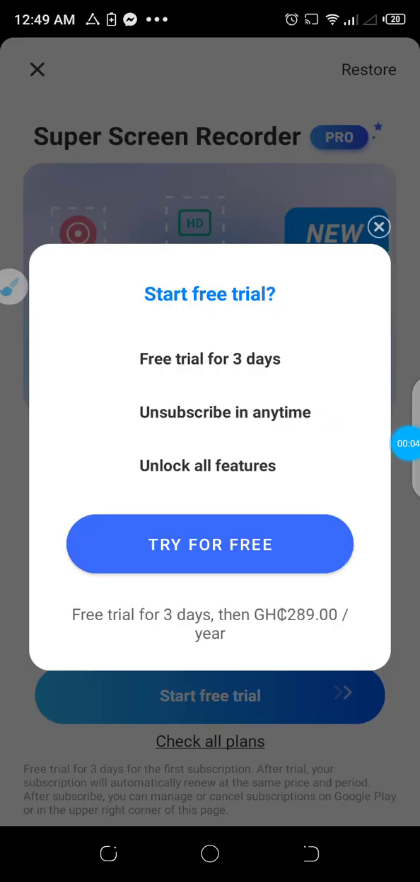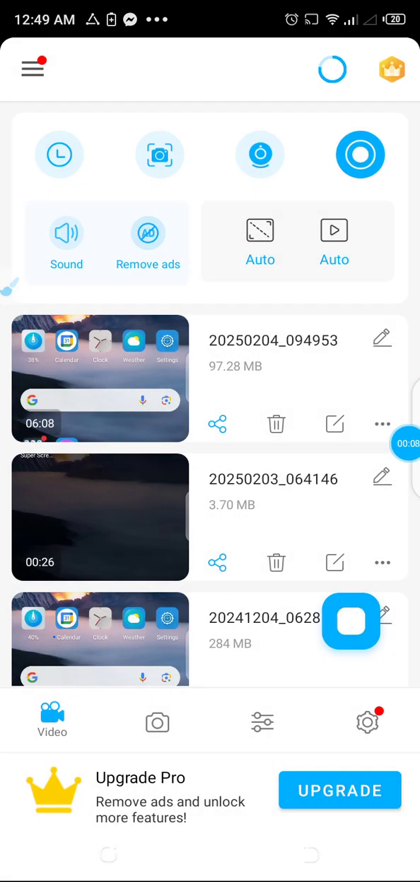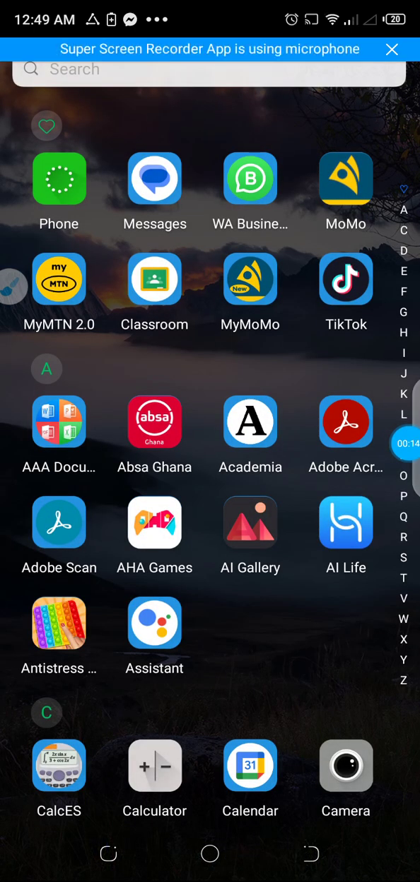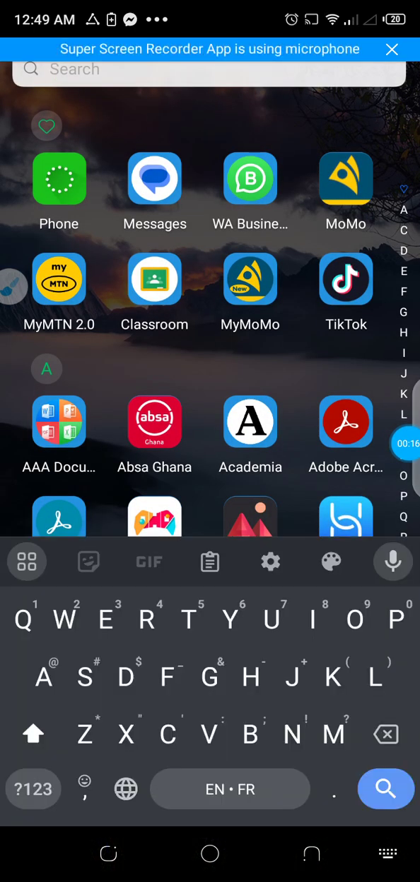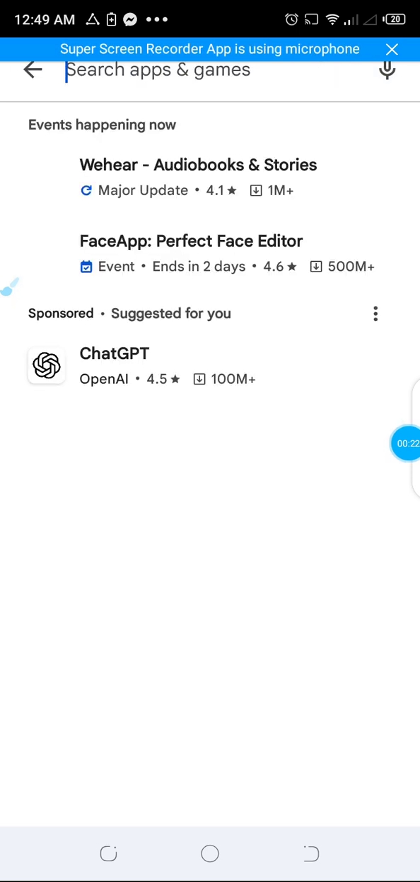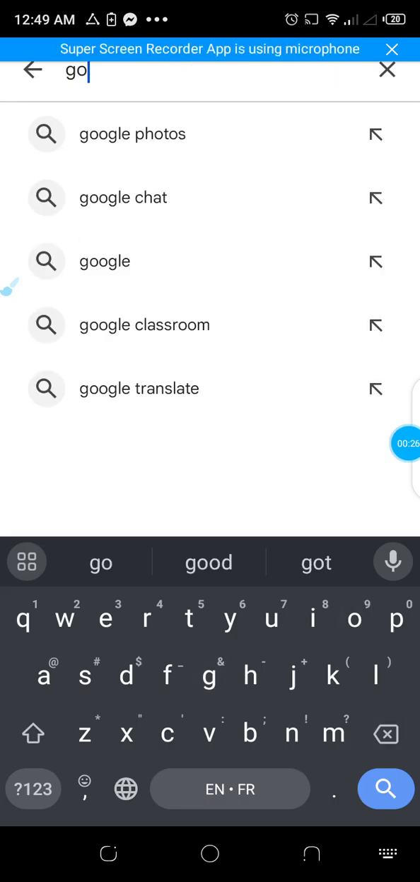Let's look at how the Google Classroom works. So the first and foremost, you go to your App Store or your Play Store. I am using Android, so I'll go to Play Store and I'll search Google Classroom.